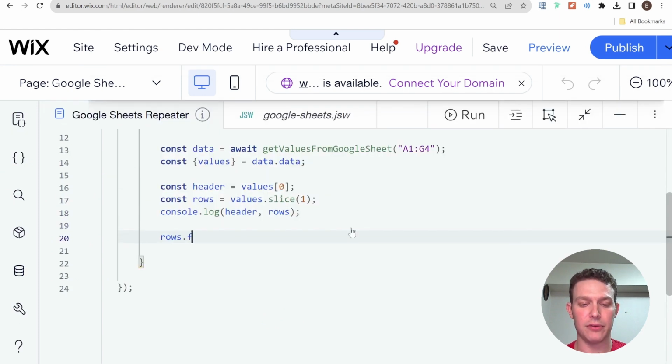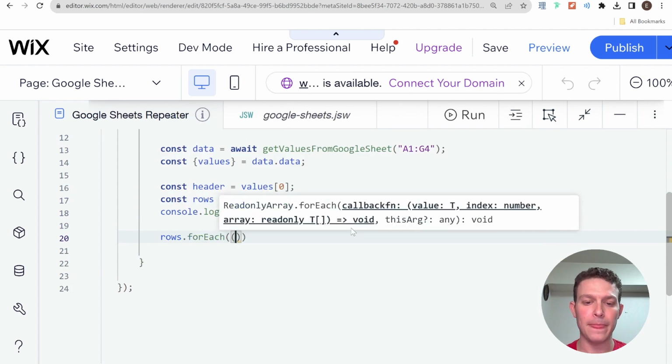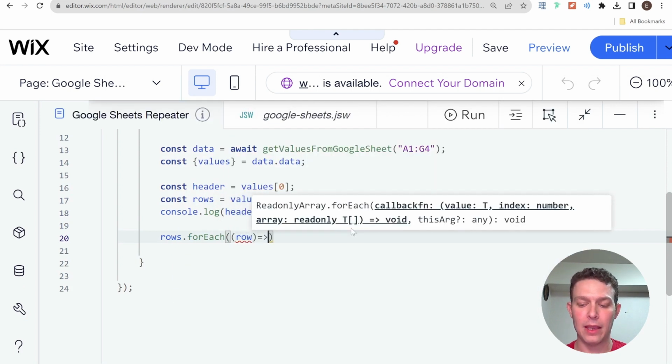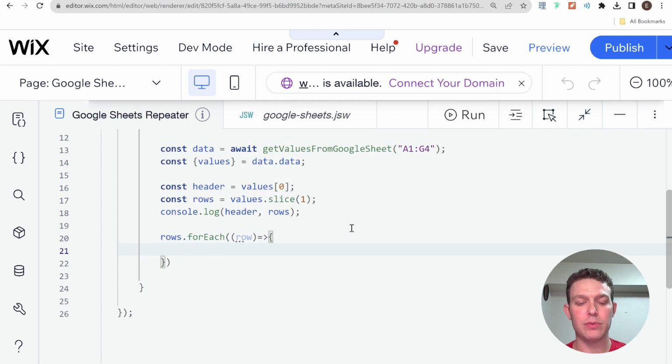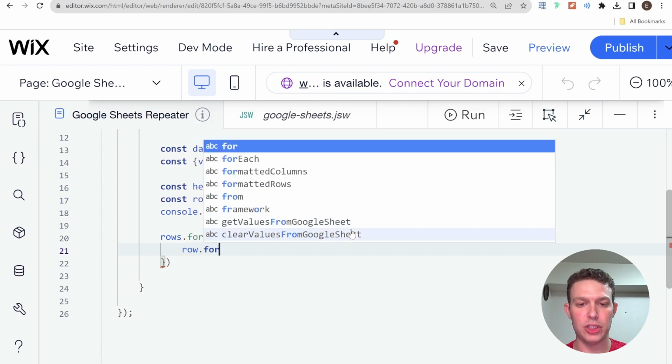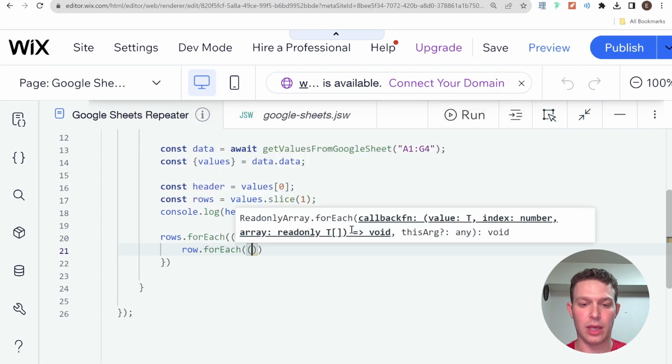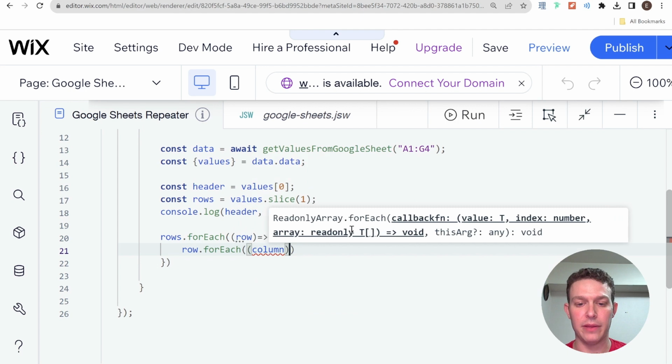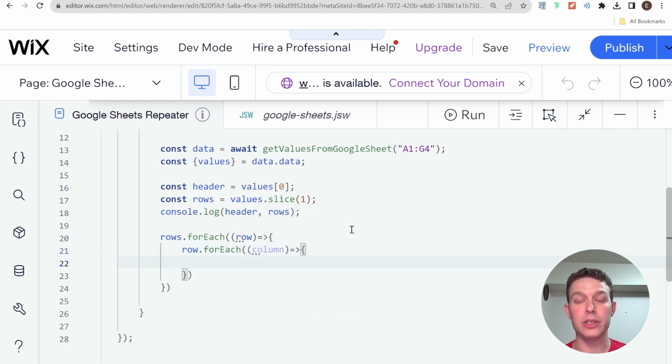Okay, and to do that, we're going to head back to the editor, and I'm going to say rows.forEach, and here we're going to have row. What we're going to do is iterate inside of that row. So essentially we're going to have another loop inside of here, and we're going to say row.forEach, and here we can say column within that row. We're going to do something.